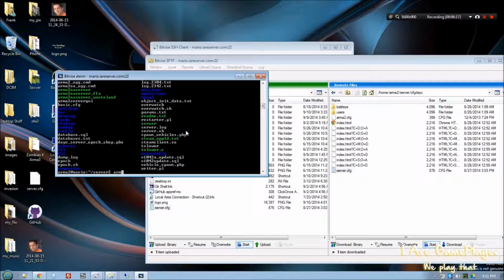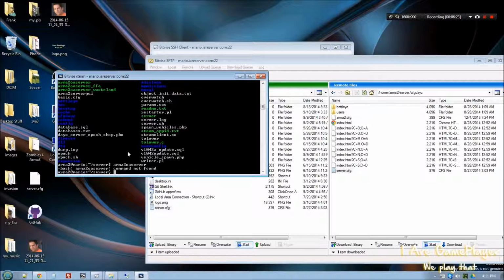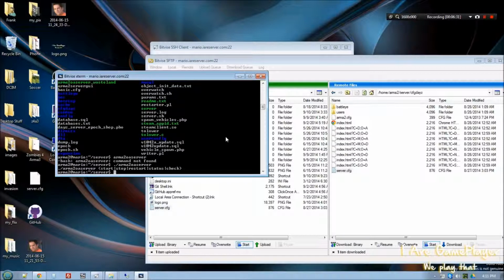Arma 2 OA server. See, it says command not found. Even though it's sitting right there, we tell it, all right, this directory, Arma 2 OA server, and it gives us the options: start, stop, restart, status, or check. So if we hit the up arrow, it'll give us the previous commands. So we can just do up arrow and then add in start.